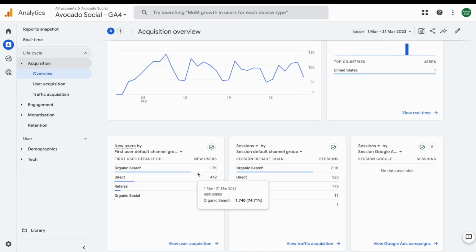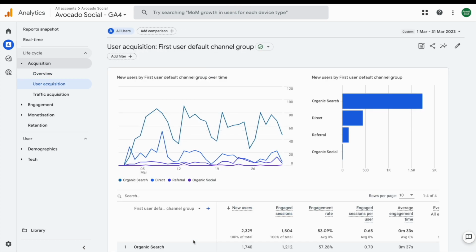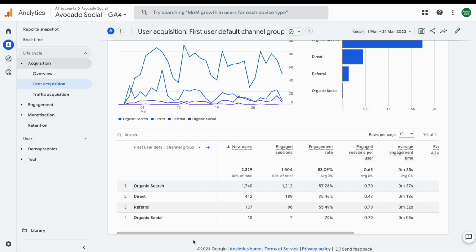You'll also be able to see how your website acquired traffic. Did it come from search, directly to your website, another website, or did it come from social media? And here you'll be able to see your average engagement time.